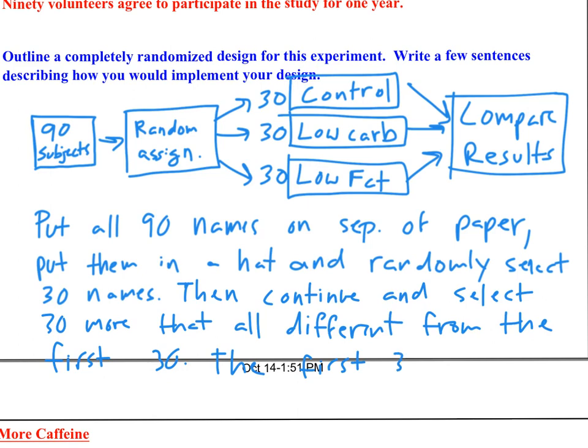The first 30, they're what we'll call the caffeine group. Whoops. I gotta back up here. I'm still thinking about caffeine. We switched studies. So really we can pick whichever we want here. Let's say the first 30 are the low fat group.